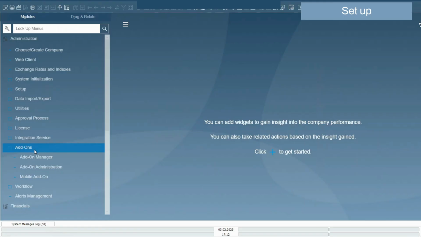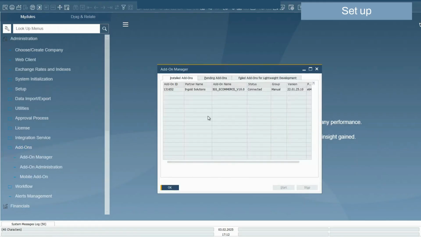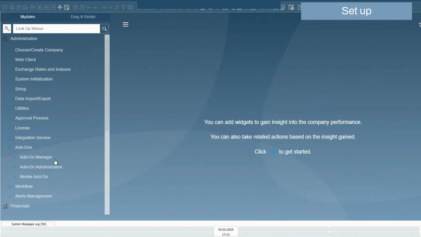Let's dive in. Once installed, you'll find the add-on in the standard SAP Add-on Manager. As you can see, this is a direct add-on, eliminating the need for any middleware. We've now started the add-on and can proceed with setting up the integration process.